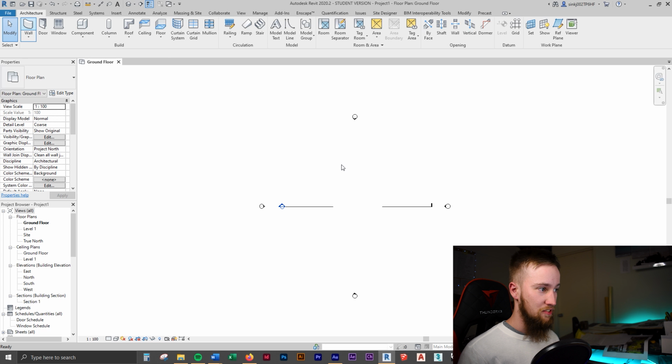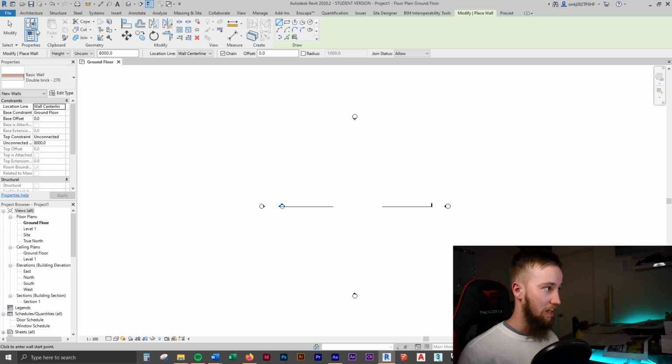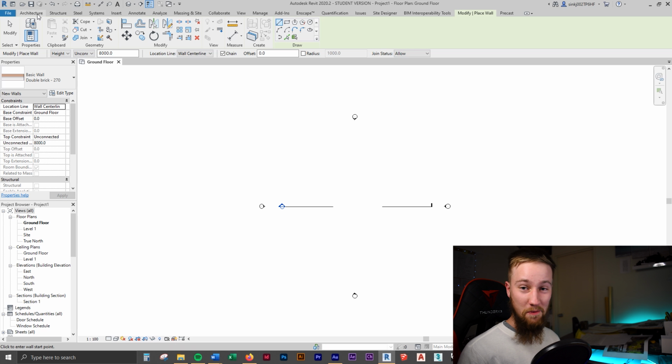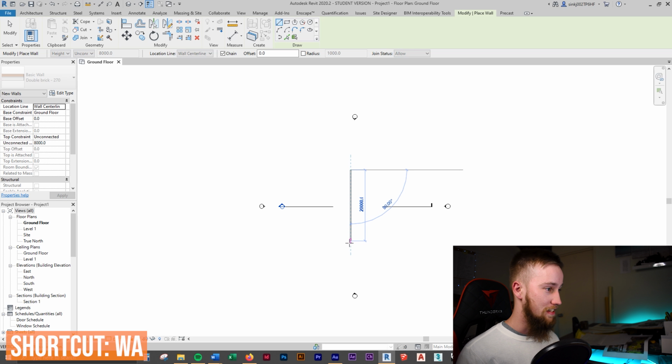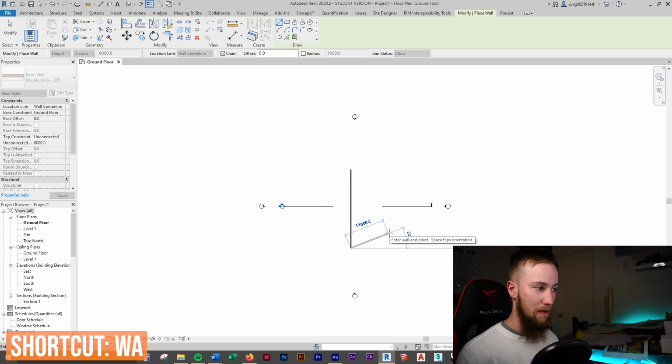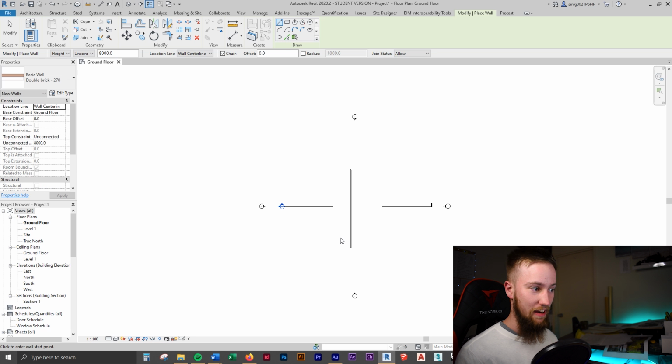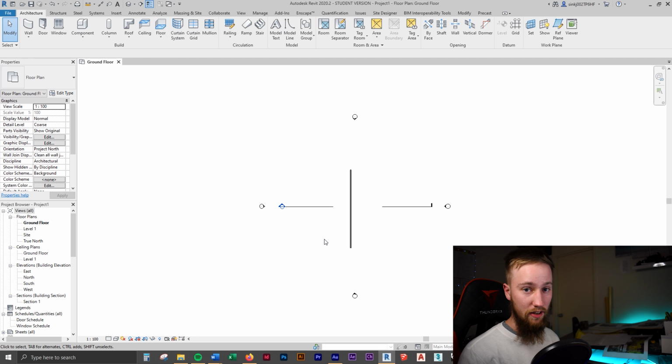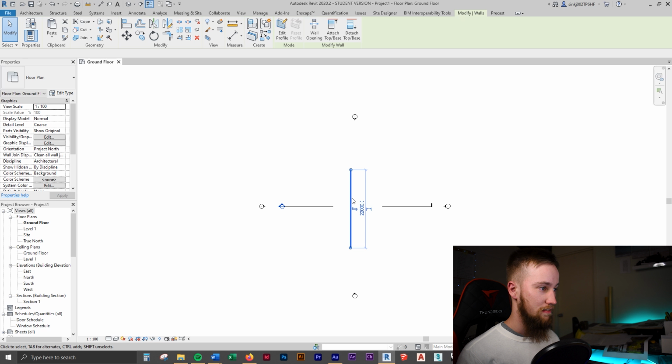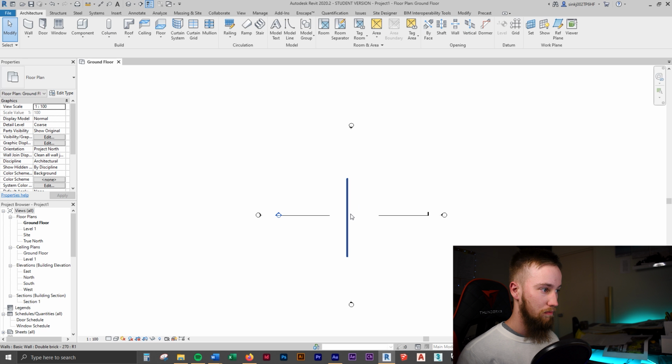I'm going to just place a wall in the middle of my site here. I clicked on the wall button in the architecture tab, and now I can draw a wall in my project. I'm going to hit escape there to get out of that, hit it again so that I'm no longer creating walls, and that's a floor plan view of a wall.